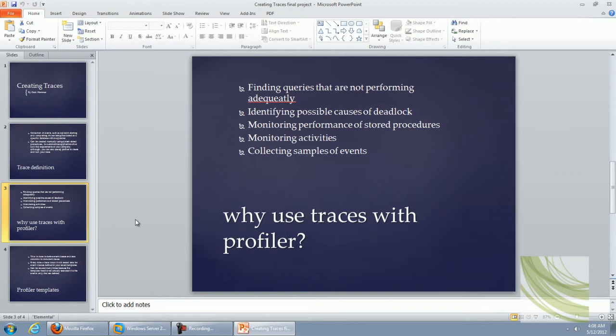Some of the reasons you would want to use a trace, again, is finding queries that are not performing right, and causes of deadlock. Deadlock is a situation where two or more competing actions are each waiting for the other to finish. So if you've got two actions going on, they kind of talk to each other, and neither one of them finishes because they cause conflicts with one another. Basically, multiple processes try to access the same resource. They can also monitor performance or stored procedures activities.